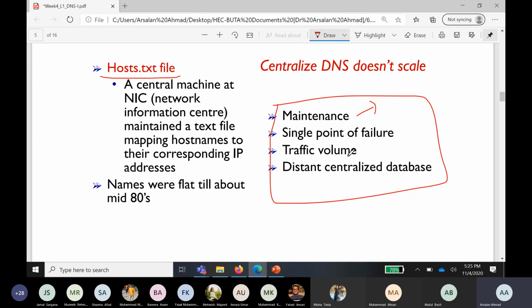And then the traffic volume, obviously, with growth, you will not be able to sustain that much traffic volume. And then there is the distant centralized database: where to put that database? If it is in California, then there will be a huge propagation delay for the users who are in Asia or in Africa or somewhere else. So, distant centralized database.